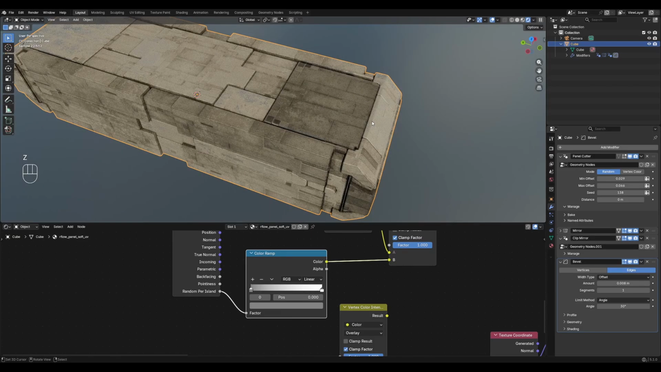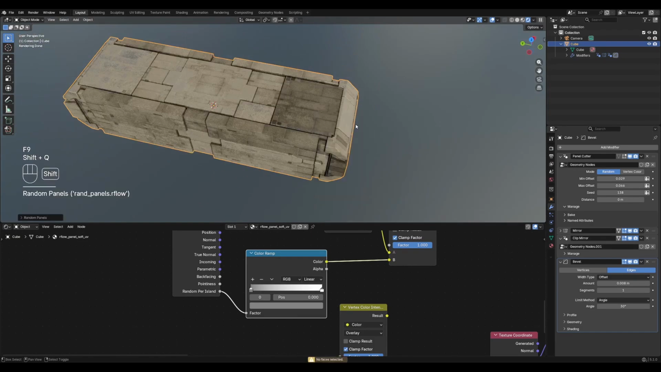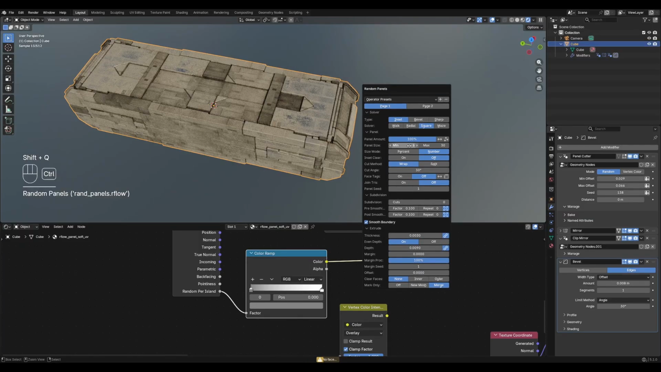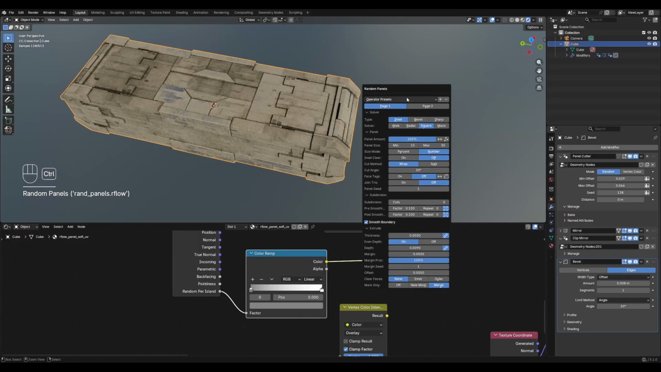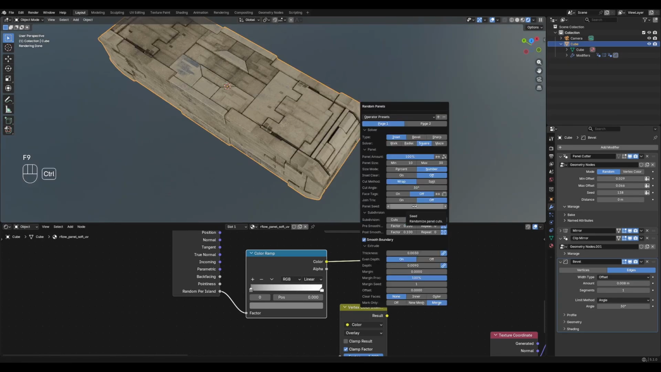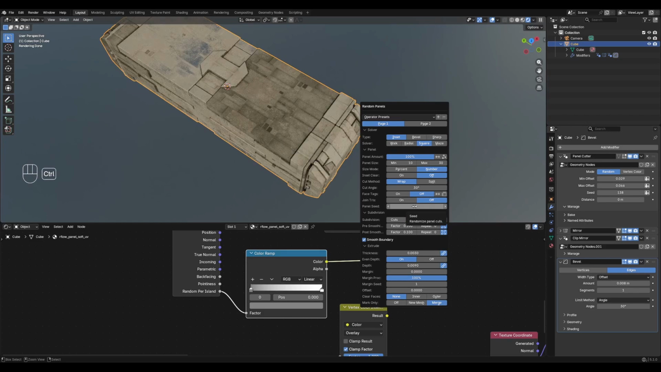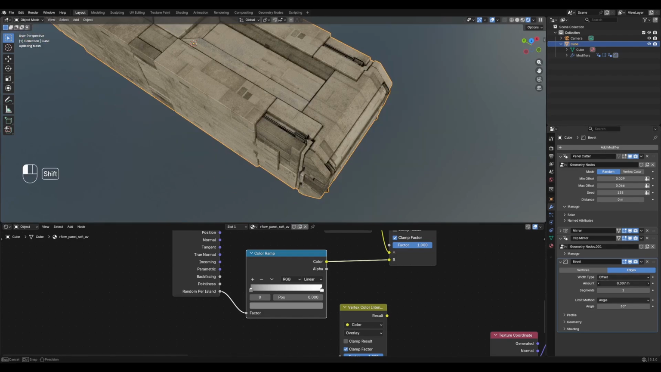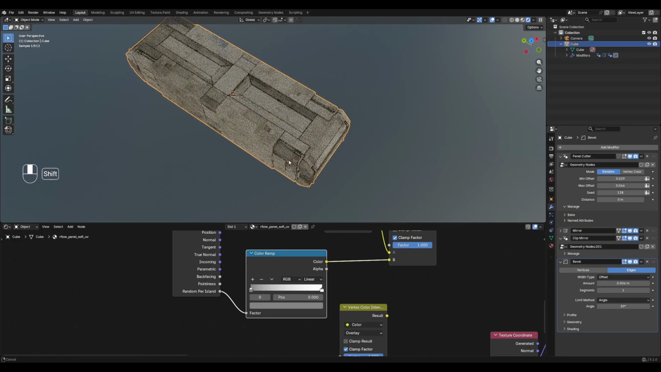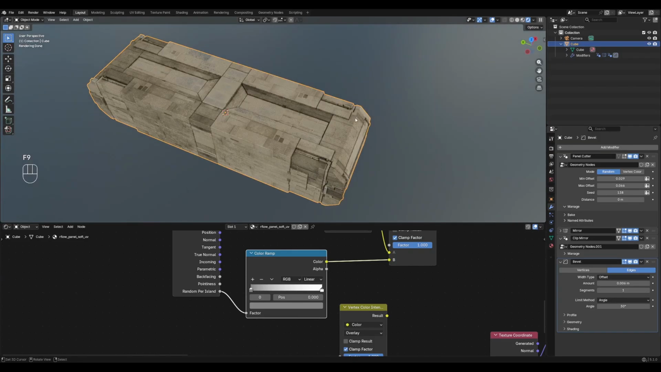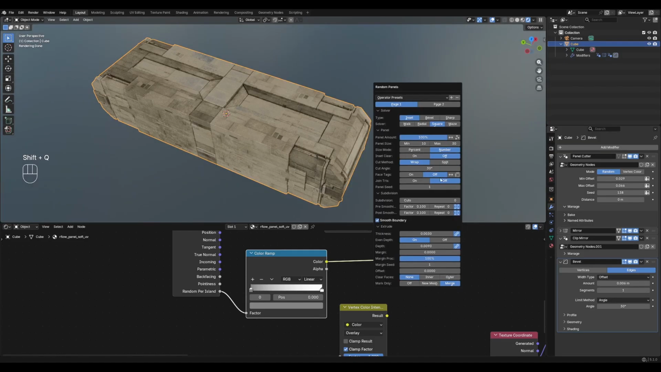So we need to get rid of that by increasing the panel size to something like 10, or minimum panel size to something like 10. And also we can get rid of it by just using a different panel seed. If you see any distortion like that, you can modify the bevel and also play around with the panel seed to generate a different pattern.